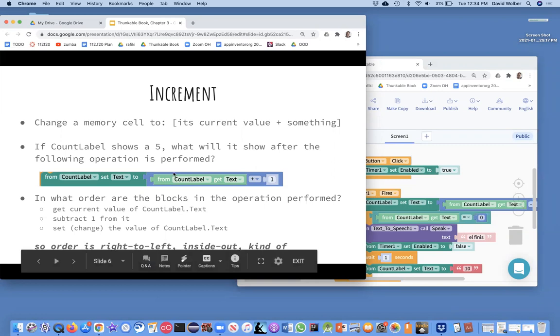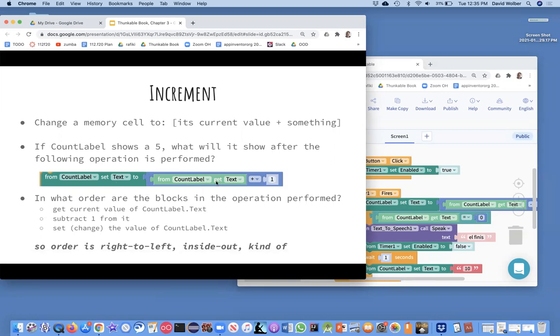So you might think of the order as being kind of right to left, right? Do the formula first and then actually do the set, or kind of inside out, as far as how things are actually executed.